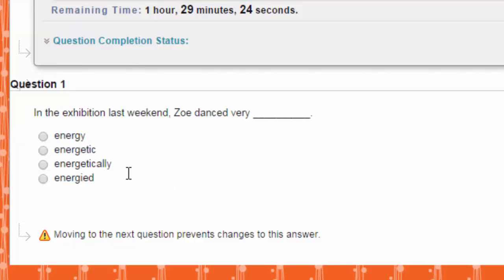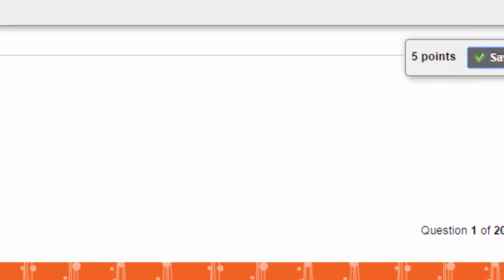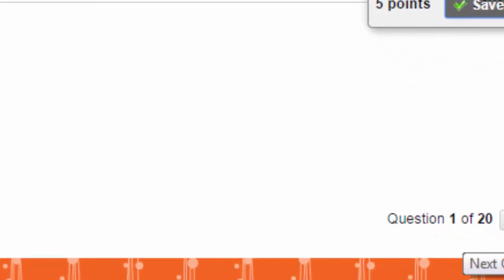I can look right here and just choose the right answer. Energy, energetic, energetically, energy. Well, this is going to be modifying dance, so it's going to be the adverb form. So I'm going to click that one. I'm going to click Save Answer. And then down here, this arrow takes me to the next question.